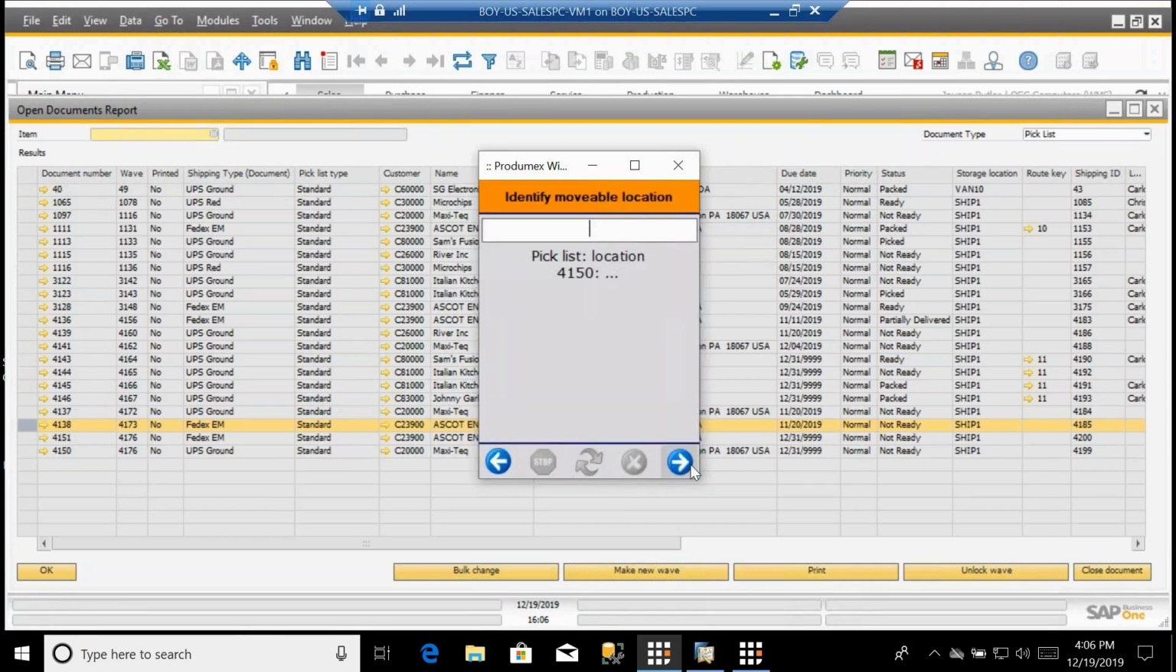Now what it's asking me to do is says that I have these two orders, and these two orders I'm going to pick at the same time. So I'm going to identify different carts or different movable locations that I'm going to pack each order into. In this case, I'm going to put it into cart 01, bin 01. So I have a cart that has multiple bins on it. Now it's saying where are you going to put 4151? Well, we're going to do it on cart 1, bin 02.